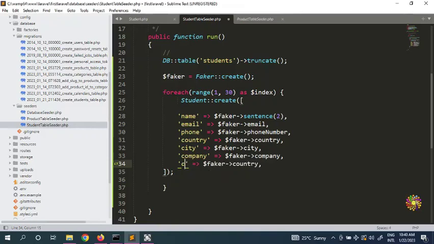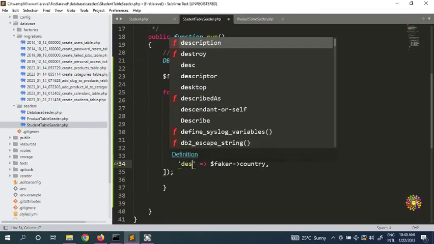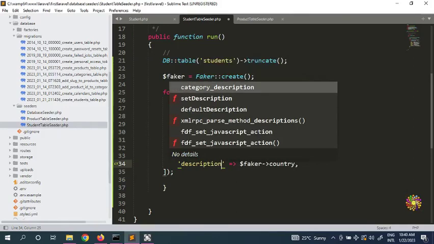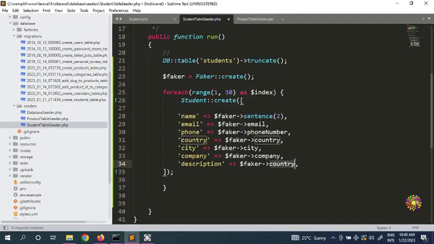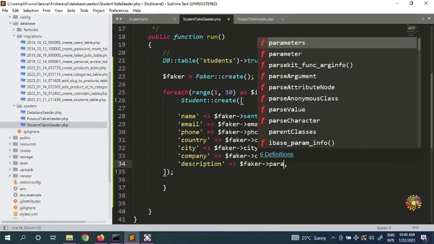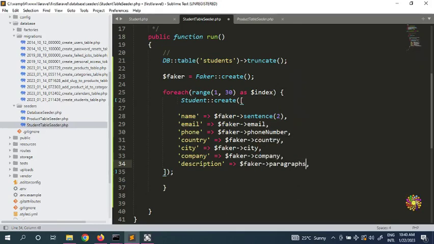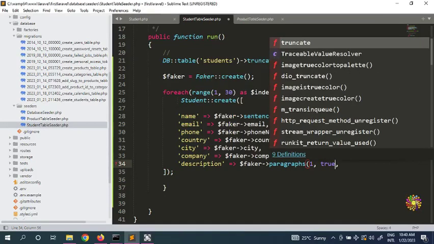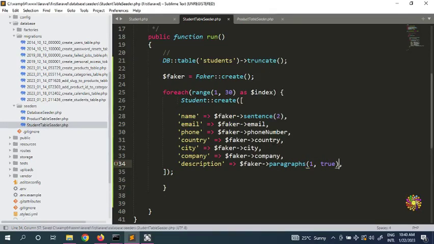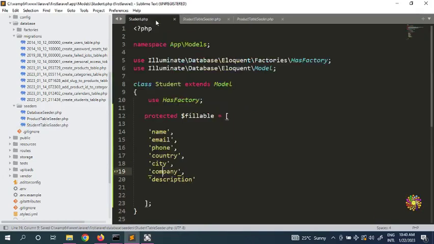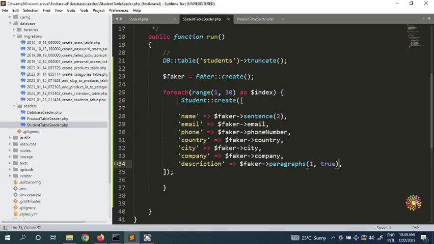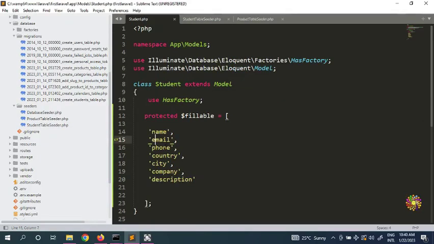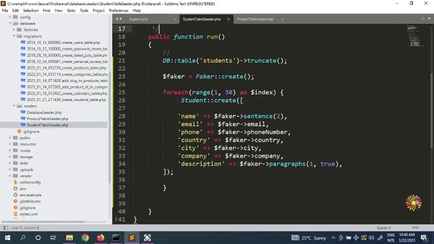So we're going to fill that description here. We are going to put paragraphs, and then one paragraph, and we're going to put true. So we're going to see name, email, phone, country, city, company, and then description.